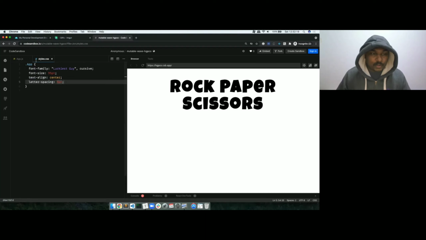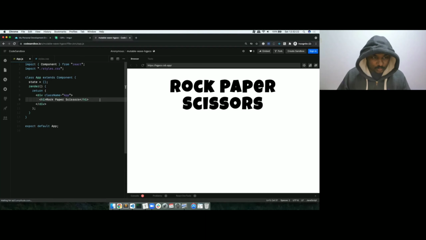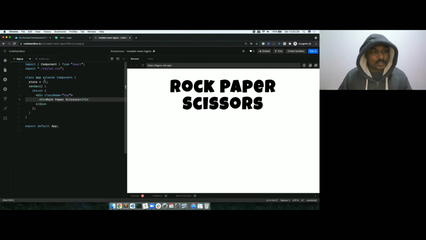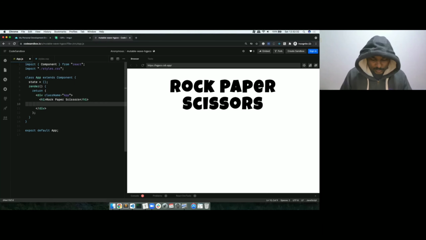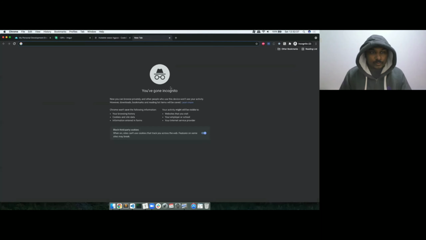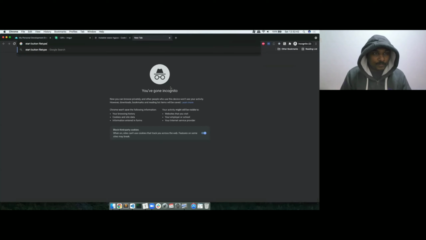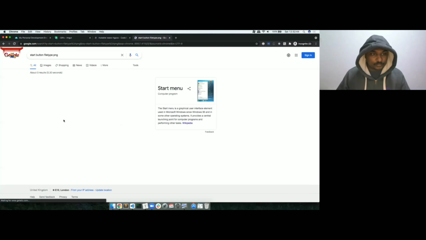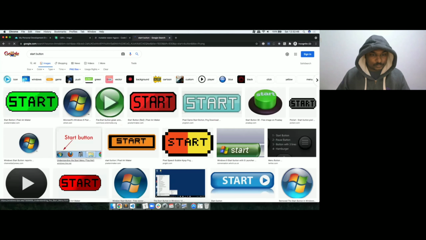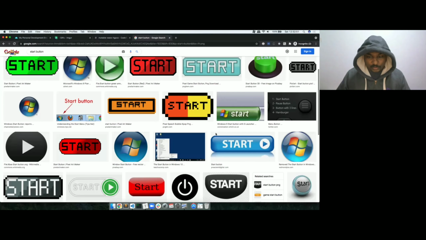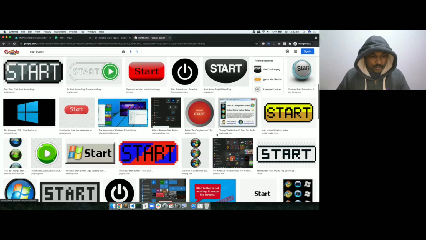Now what we need to have is a big start button. We also need to show these images, like this image and other images as well. So let's have a button here, a start button, file type PNG. Okay, this needs to be really funky, so I'm just going to find a nice start button.